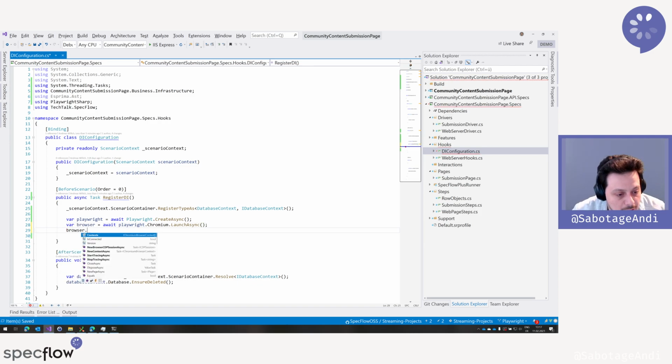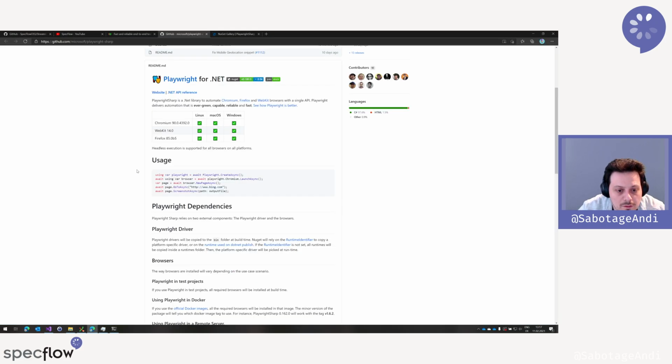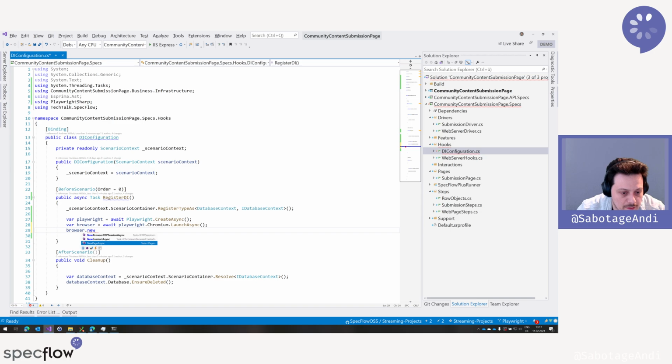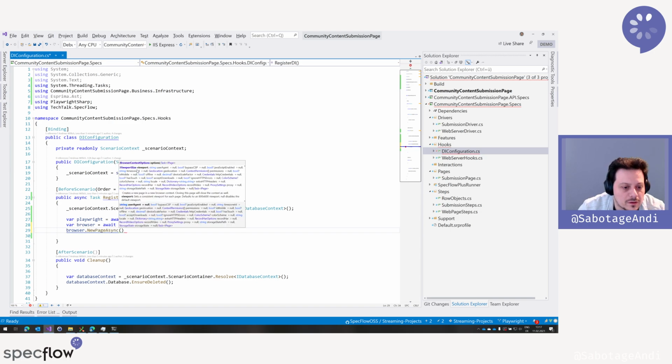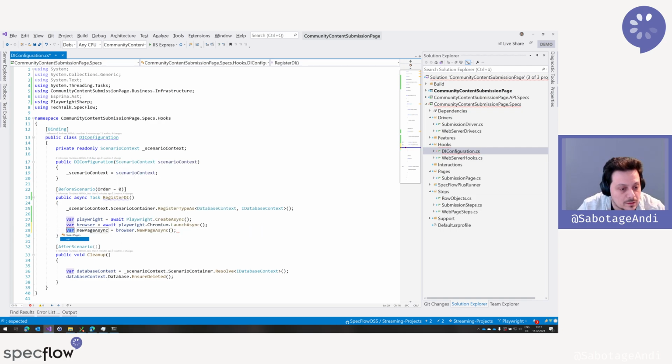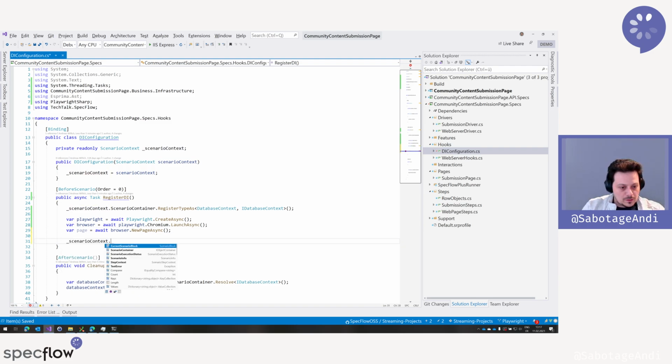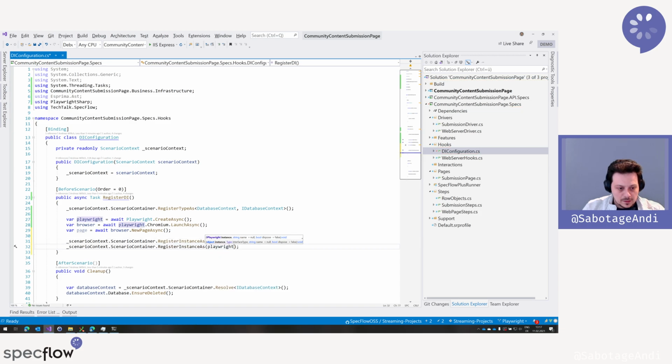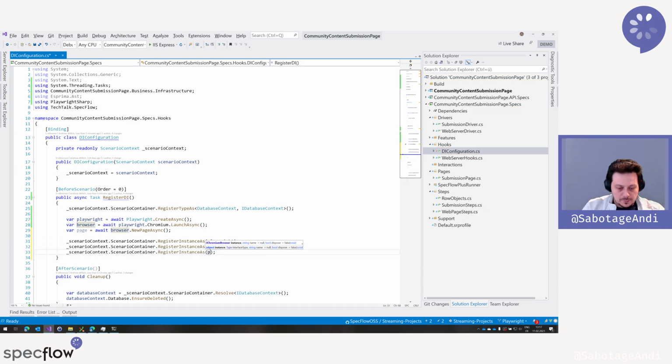And now we have the browser, NewPageAsync, viewport size, user agent, nice. But let's get the page, and we want to await this. Nice. Good, and I think we simply register them all in the scenario container. Register instance, it's Playwright, then the browser, and then the page.